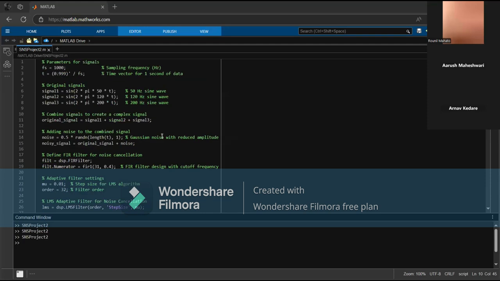So this code performs noise cancellation using an adaptive filter to process a combined signal of multiple sine waves with an added Gaussian noise. Now, here is a breakdown of each part. So the first part is the parameter for signal generation. Here the fs is sampling frequency, which is 1000 hertz in this case.